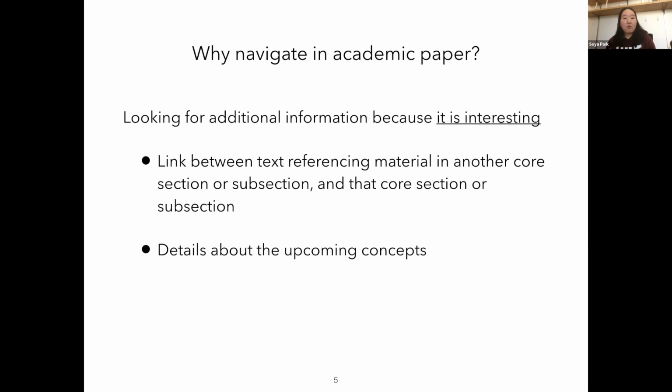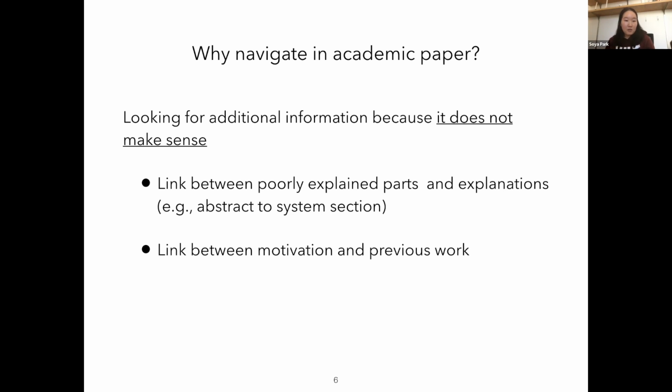Here are some examples of what and why researchers look for when they read academic papers. The first motivation is because researchers find the passages they're reading particularly interesting. For example, it might be text referring to particular sections, figures, or tables, and they might look for details of the concept in the paper. Also, another reason is that the part they're reading does not make sense. For example, parts like the abstract are oftentimes information dense, so it might be confusing. So they might want to jump to the section that explains more in detail, so they can clarify what they're reading.